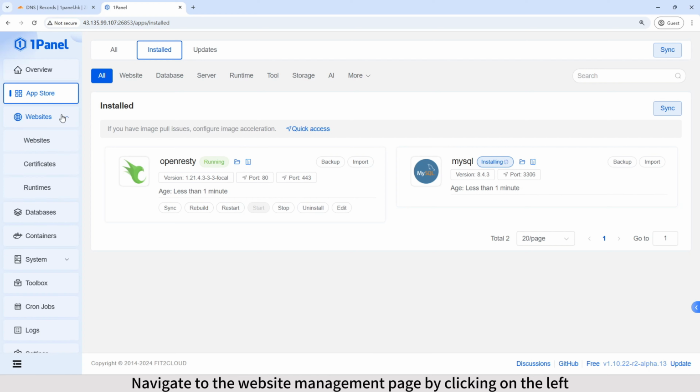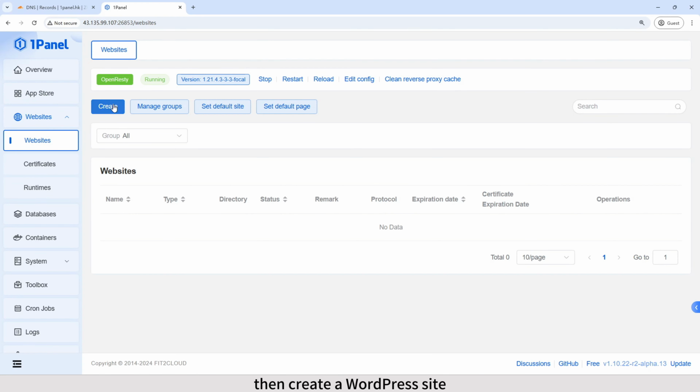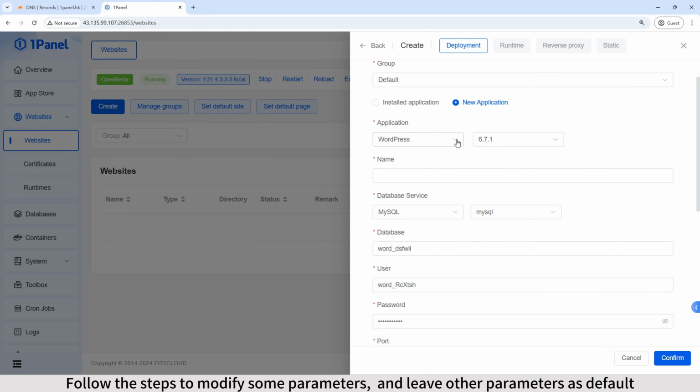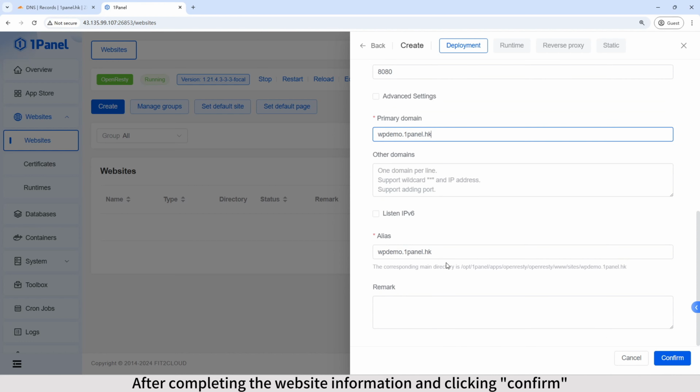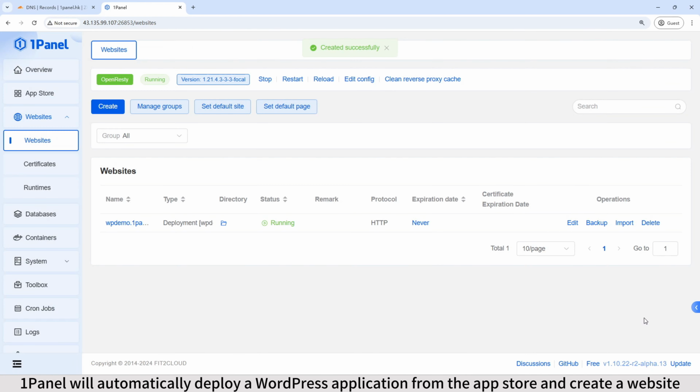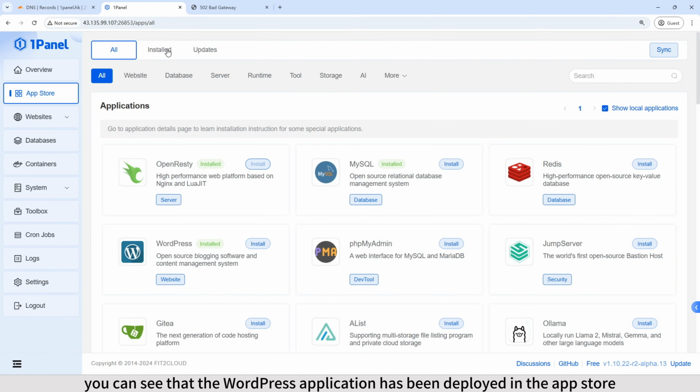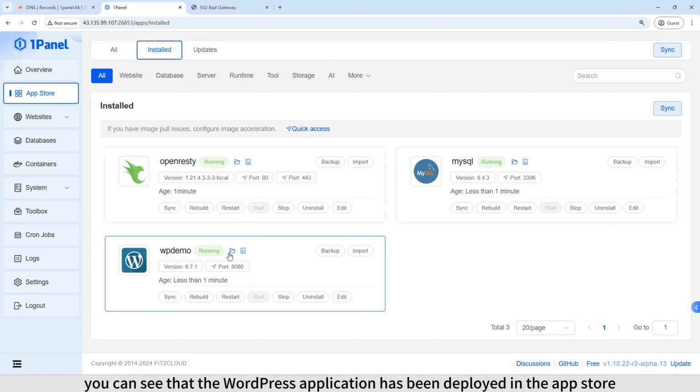Navigate to the website management page by clicking on the left. Then create a WordPress site. Follow the steps to modify some parameters and leave other parameters as default. After completing the website information and clicking confirm, 1Panel will automatically deploy a WordPress application from the App Store and create a website. You can see that the WordPress application has been deployed in the App Store.